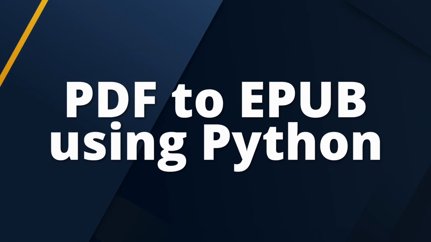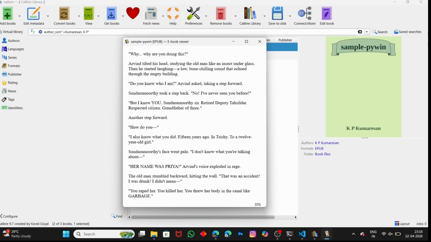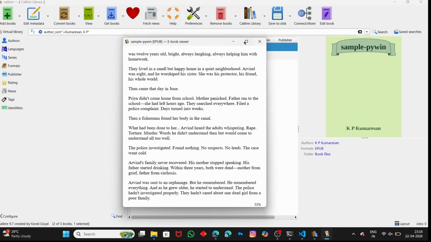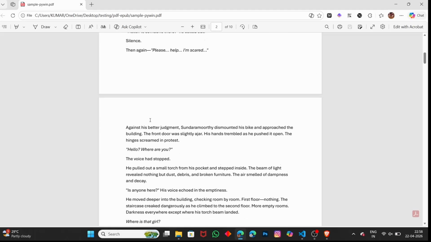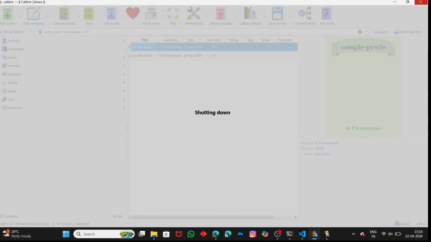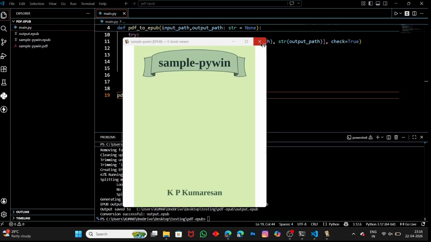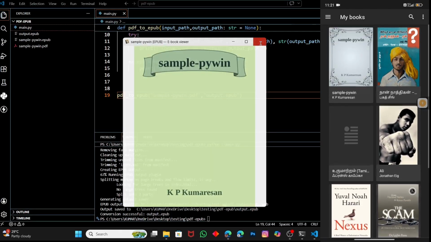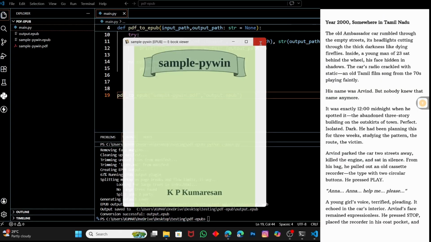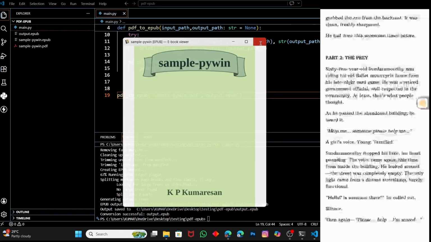In this video, let us see how to convert the PDF to ebook file format using Python. Here you can see we have a PDF file. After conversion to ebook using Python, it will look like this. You can see this is the ebook file that we have converted from PDF. And you can also open up the same ebook file from the mobile application as well. You can use any ebook file reader. Let us see how to convert this PDF to ebook using Python.